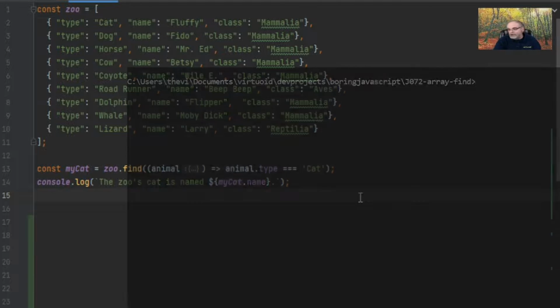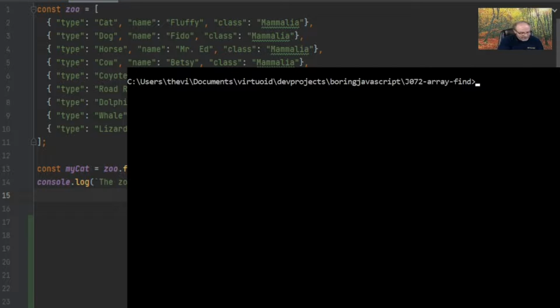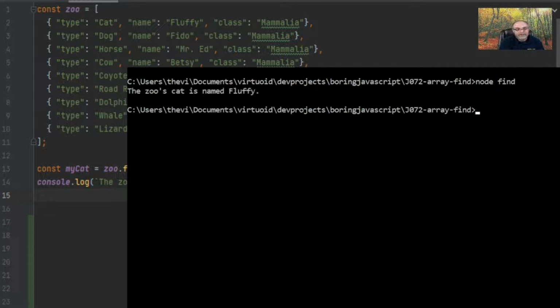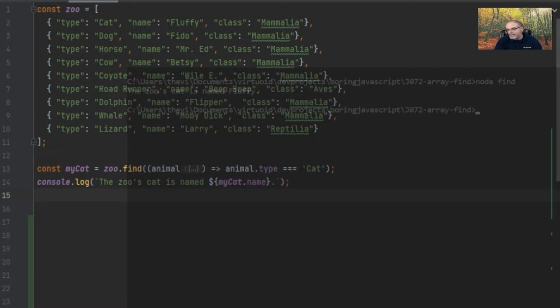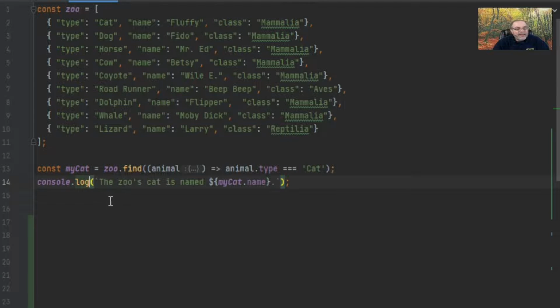You want to see how it works? Of course you do. Well, let's type in node find. Yep, there it is. The zoo's cat is named Fluffy. So it worked like a champ. So that's what happens if it finds it.